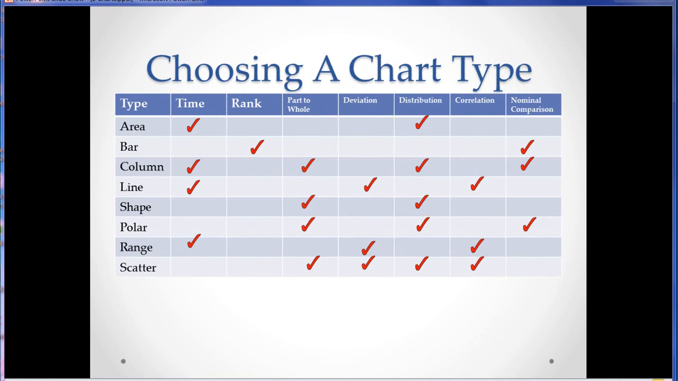In this recording we're going to take a look at the different chart types that we have, and we'll walk through each of these. By chart types, I mean across the horizontal here: time, rank, part to whole, deviation, distribution, correlation, and nominal comparison, rather than thinking of the types as separated by area, bars, etc. So as we come through, you'll see the differences.